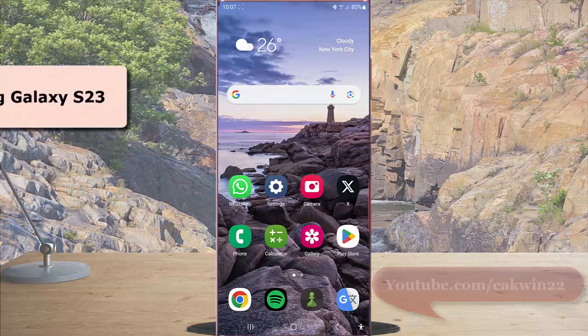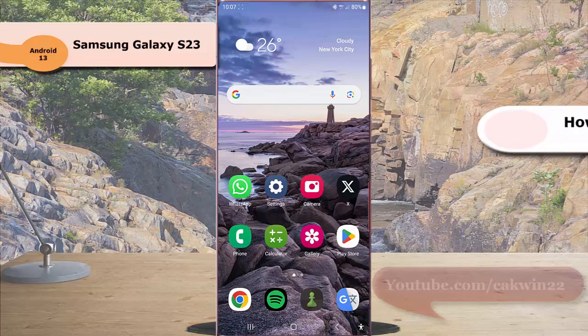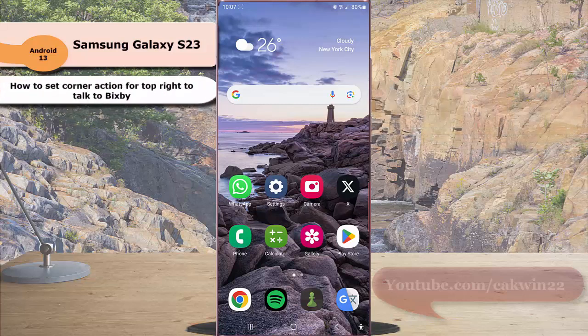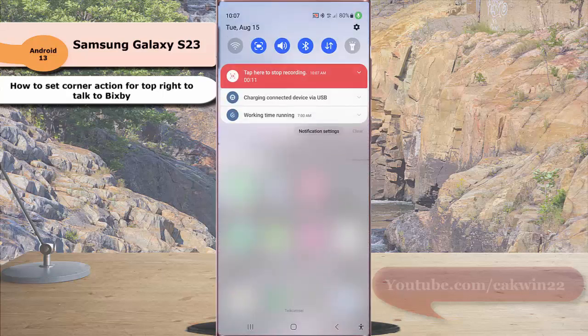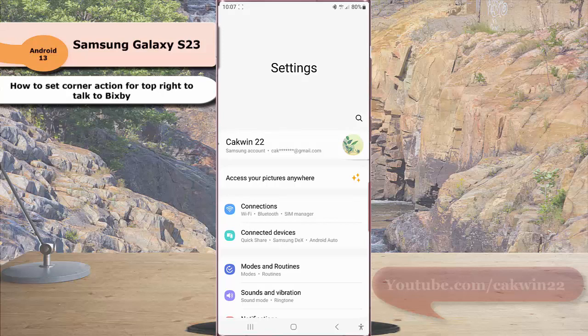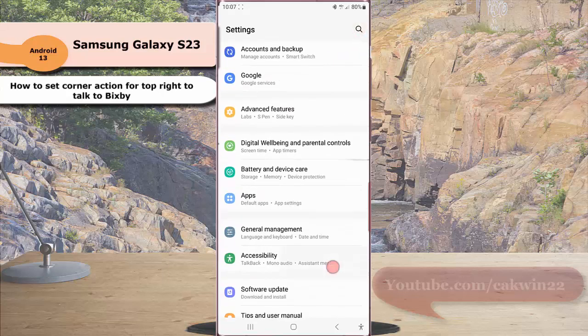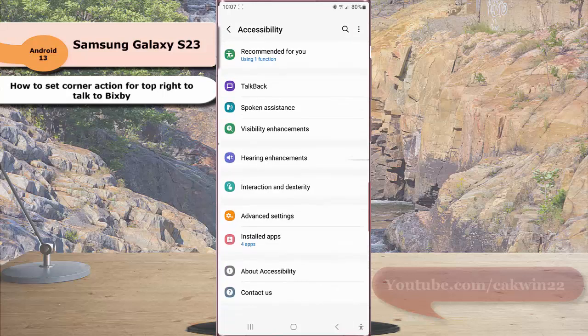To set corner action for top right, to talk to Bixby in Samsung Galaxy S23 Ultra, swipe down the top of the screen and then tap the settings icon. Scroll down the screen to find accessibility. Tap accessibility and then tap interaction and dexterity.